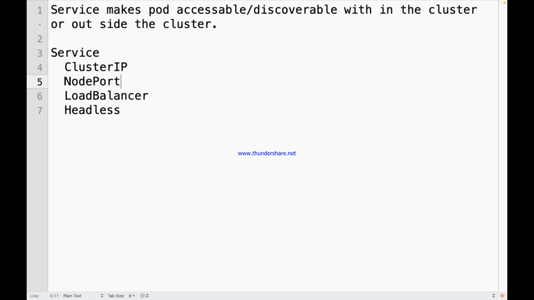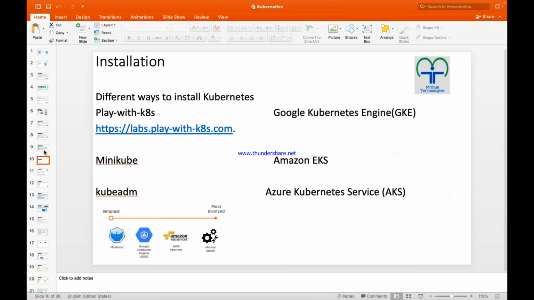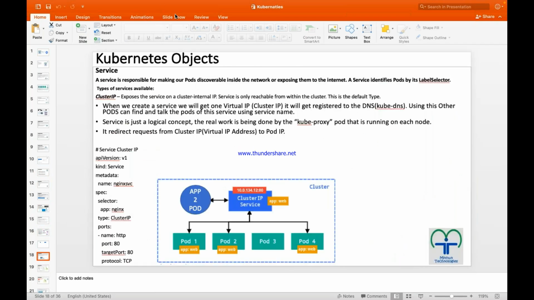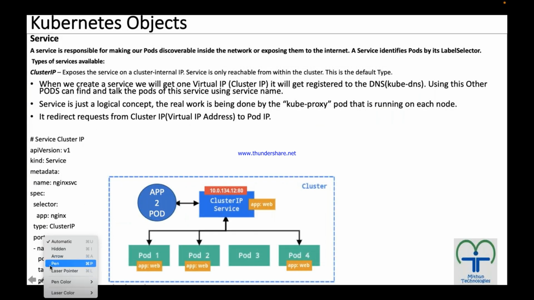Now, cluster IP service. If I create a service of type cluster IP, as I already told yesterday, what will happen? It will expose the service on a cluster internal IP. If I create a service of type cluster IP, it is reachable within the cluster. This is the default type.